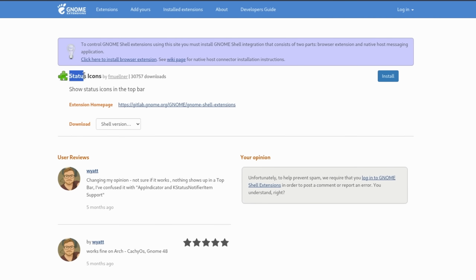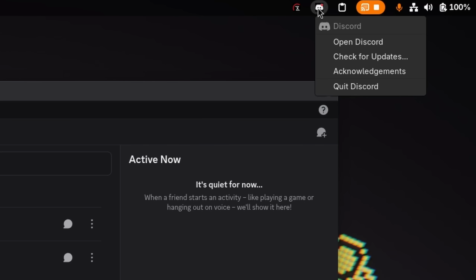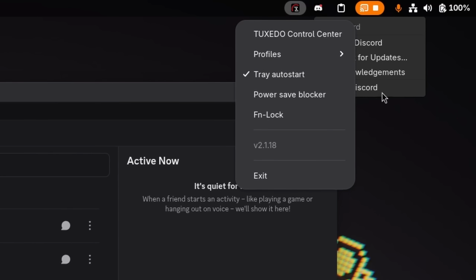Wait, what? Legacy tray icons are back? Before you get all excited, these changes just apply for the sort of official extension that is maintained by GNOME, not actual tray icon support out of the box, unfortunately.